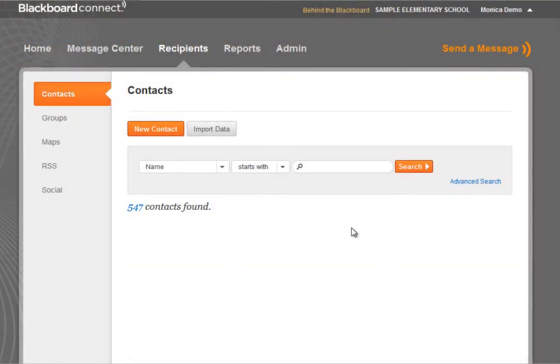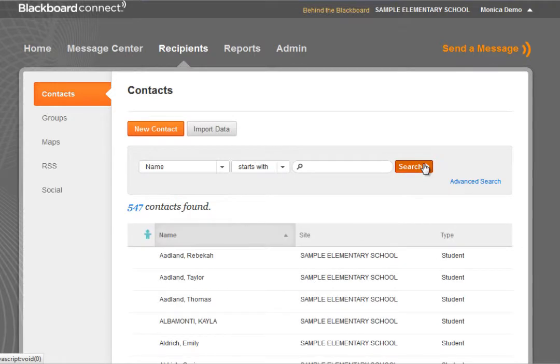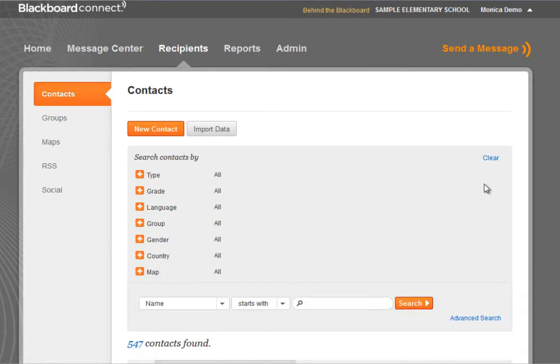Next, we'll look at the Recipients tab. Here, you'll be able to view all the contacts that have been loaded into your account. For schools, the district usually does this for you, and the data comes from your student information system. To view everyone, leave the search box empty and click Search. To bring up filters, click Advanced Search. You can narrow down your results by grade, gender, etc.